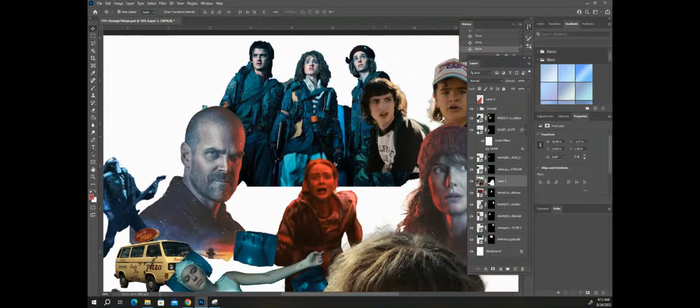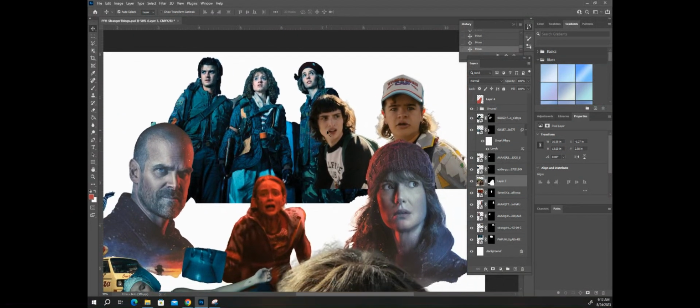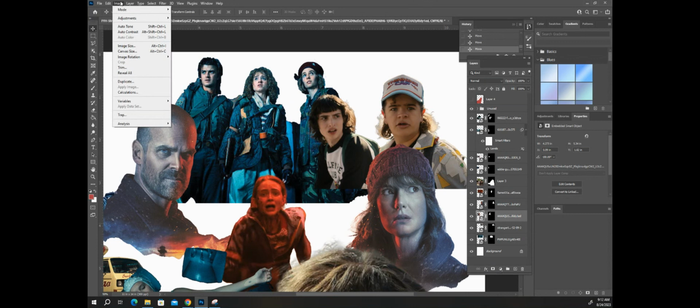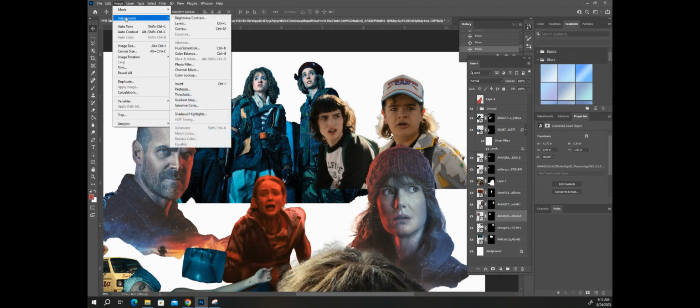Take for instance, if I focus up here at the top, I've got these three characters. There's a lot of dark shadows, a lot of dark areas. These characters are kind of dark. They're darker than, say, this head and this head. But what you can easily do is click on an element. So I'm going to click on this head right here, go up to Image at the very top, choose Adjustments, and choose Levels.